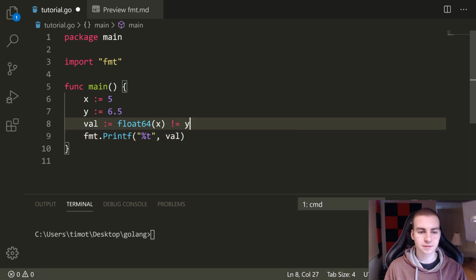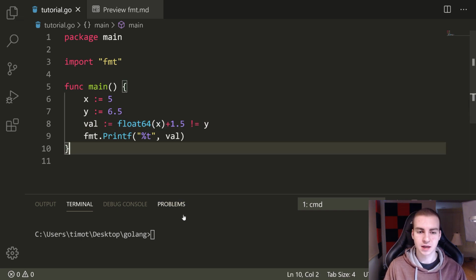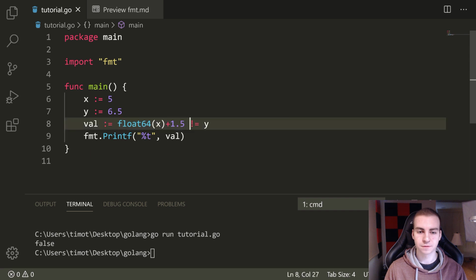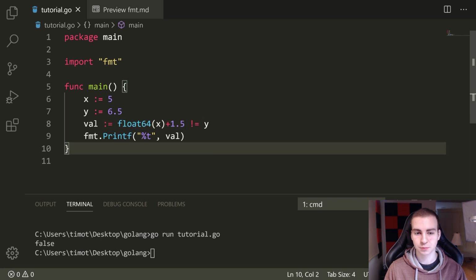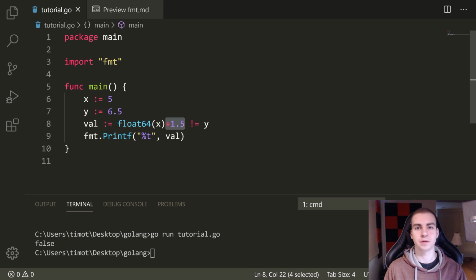Now, you can also do stuff like this, right? I can say float64 x plus 1.5 does not equal y. We can combine expressions and do that. So let's have a look at this here and see what we get. And we get false because these actually are the same value. So the way this works is we evaluate any arithmetic operators before we do this comparison operator. So you can do things like add 1.5, check if it's less than a value, multiply something within the same line as wherever this comparison operator is.